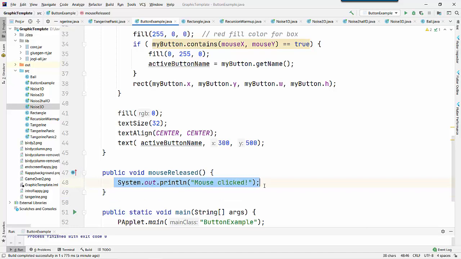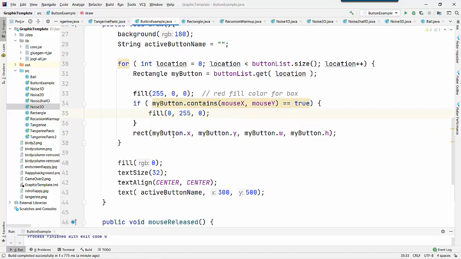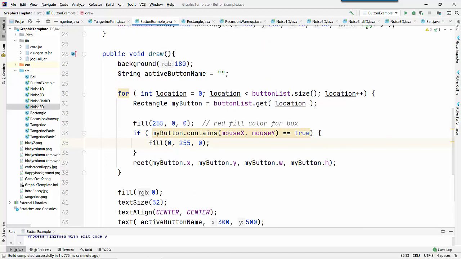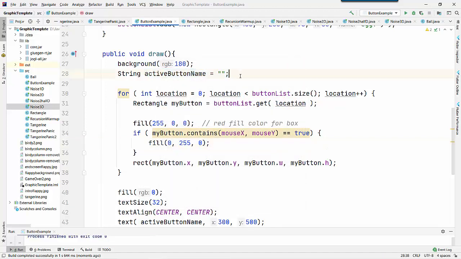So let's start by removing the part that gets the button name when we mouse over it, because we don't want to do that part anymore. Oh, I forgot that we're using a loop. Okay, well, that was easy. That's it. So now we still have the green mouse over, but we're not displaying the active button name anymore.